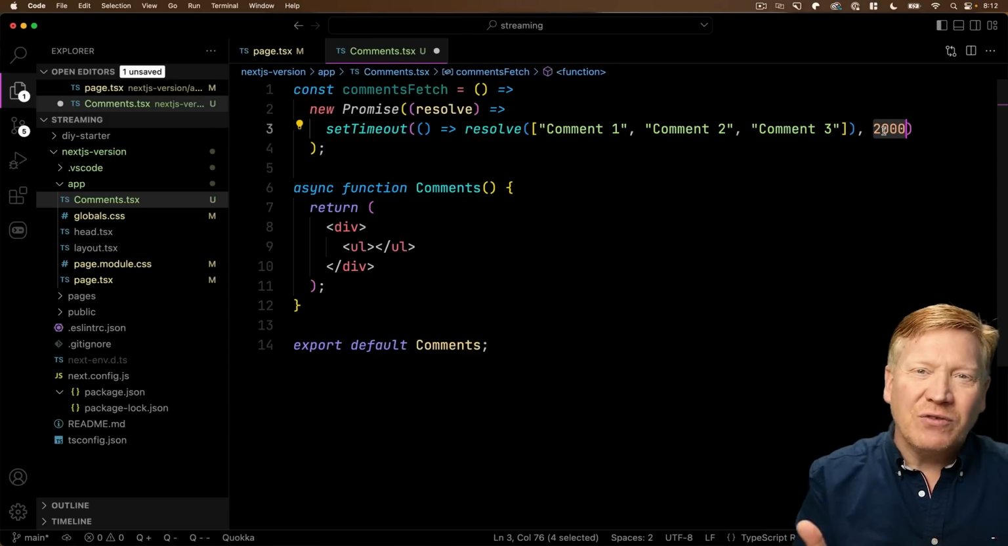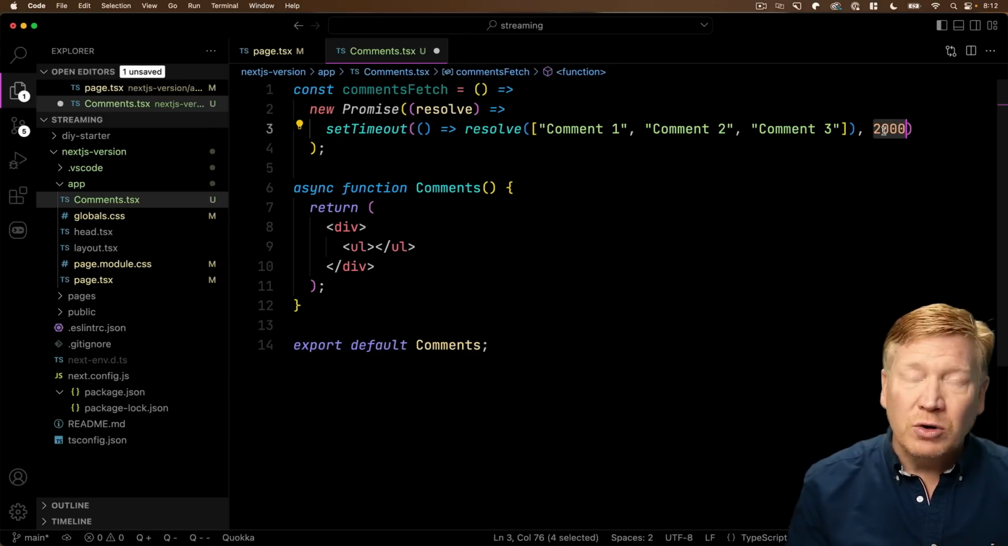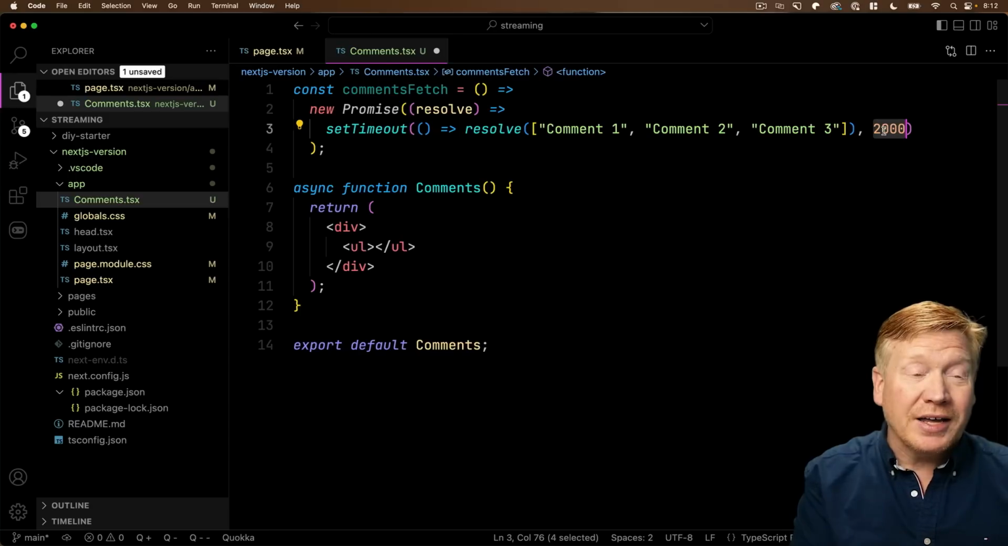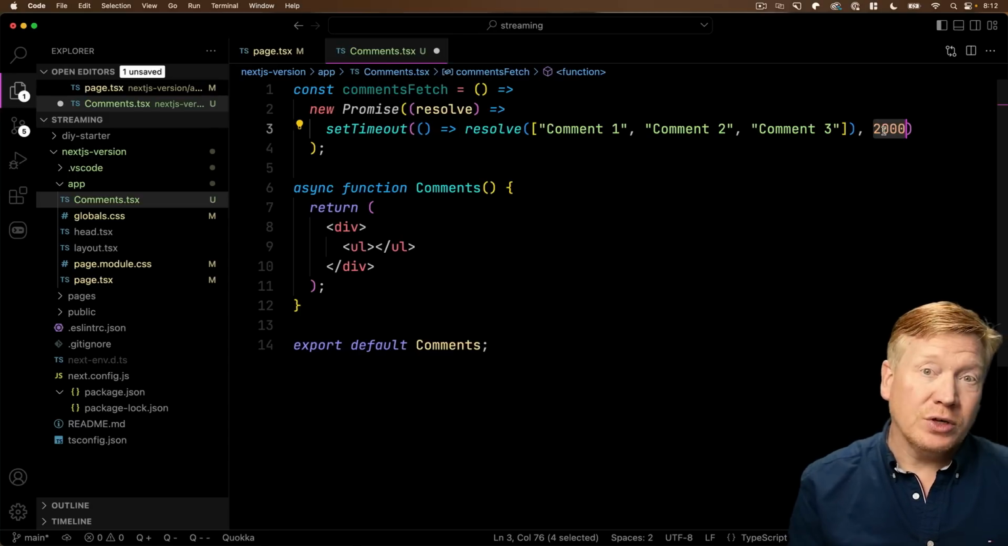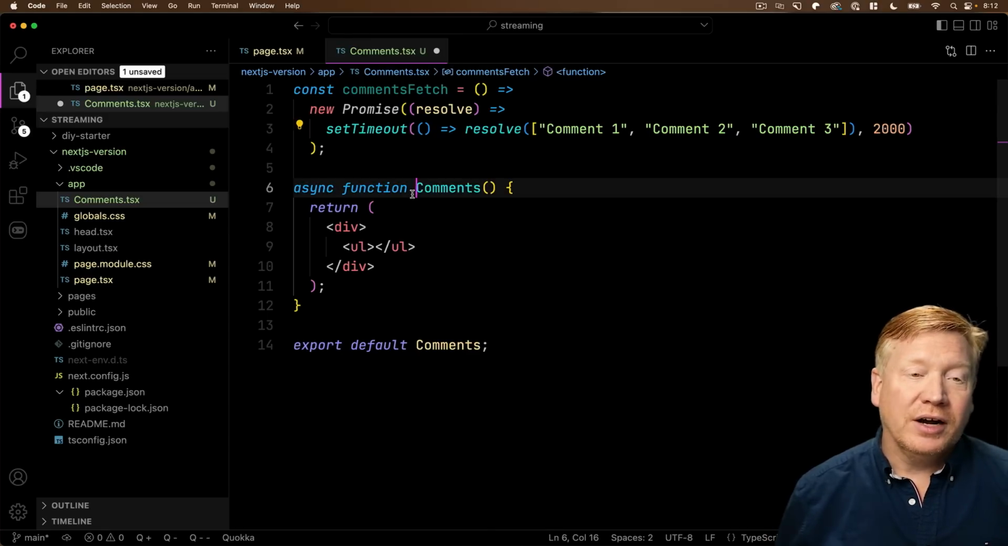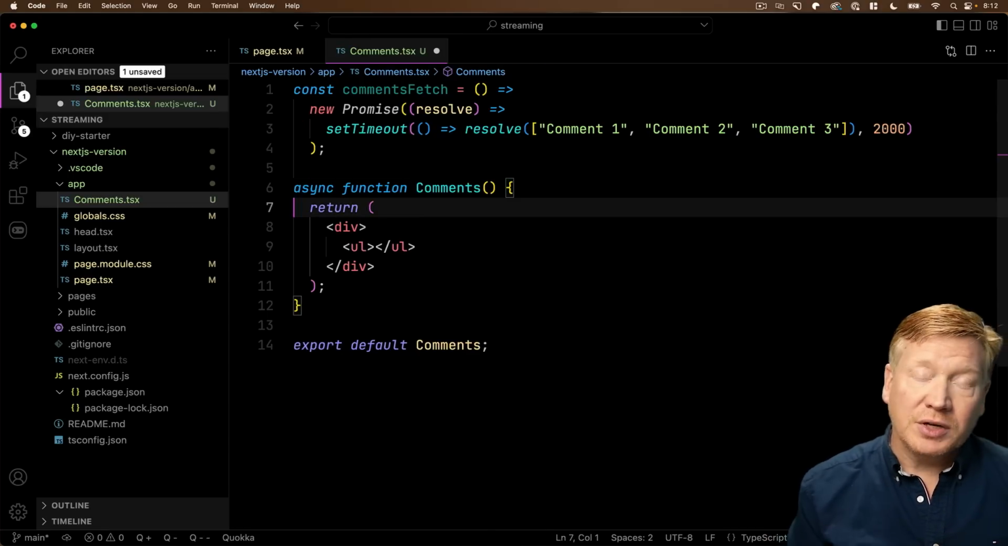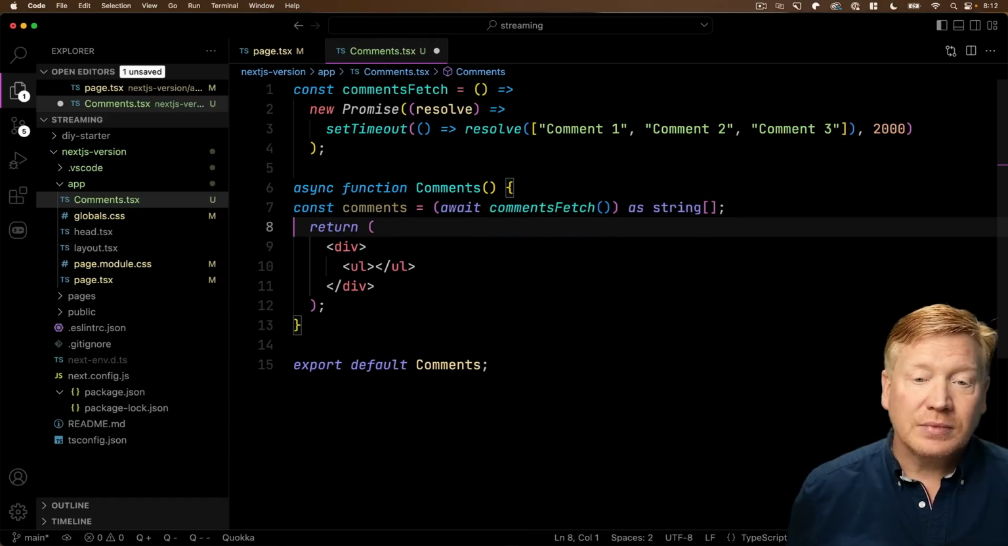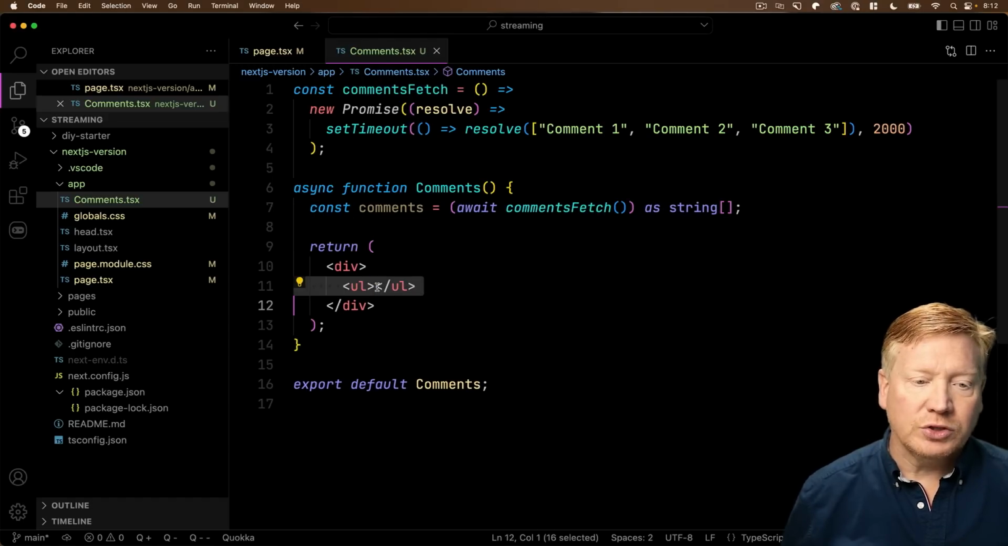This is not our favorite API. This is a slow-moving comments API, and that's why we want to consider it non-critical, and we don't want to block the page on this nasty, janky 2-second comment fetch. All right, so the next thing we want to do is go get those comments, and then, of course, we want to render them.